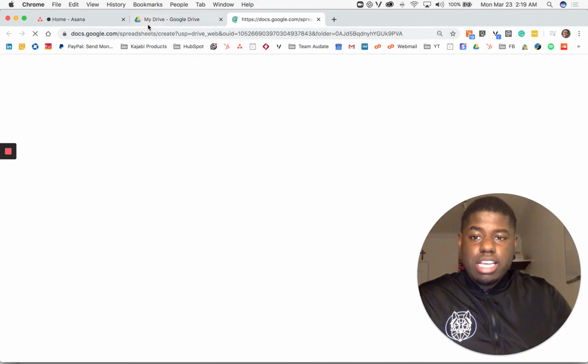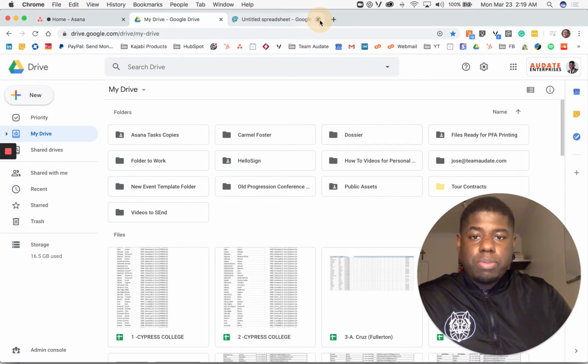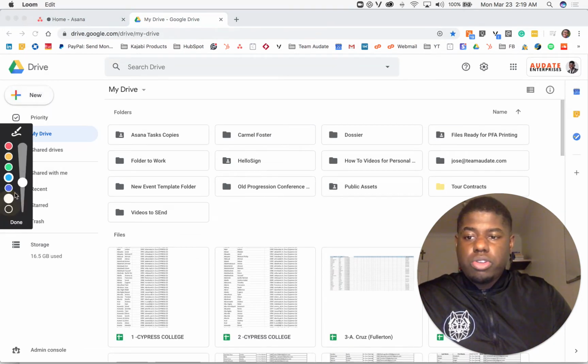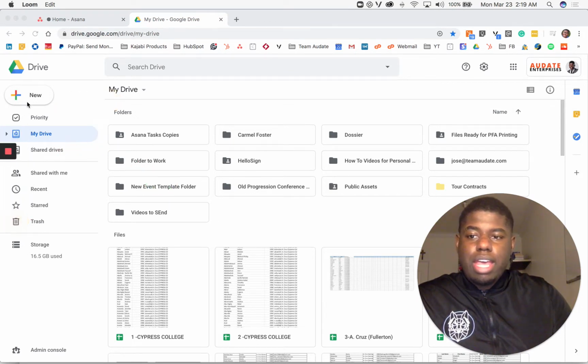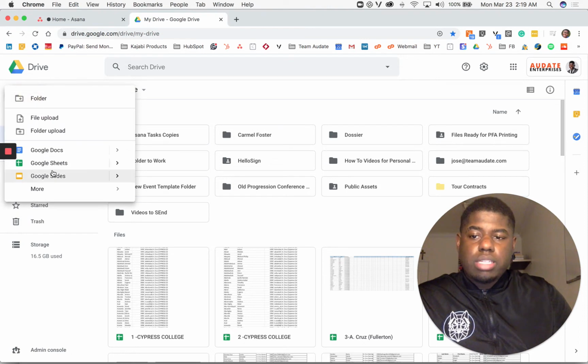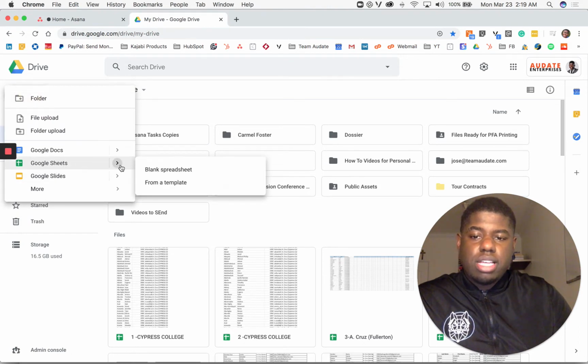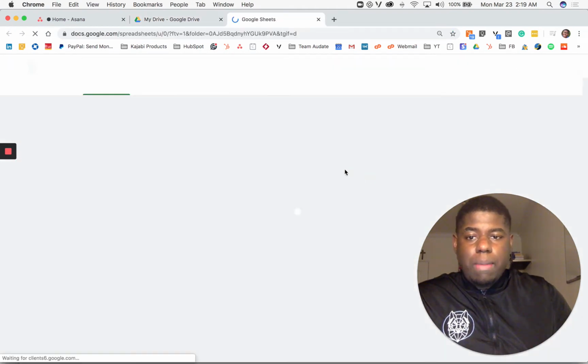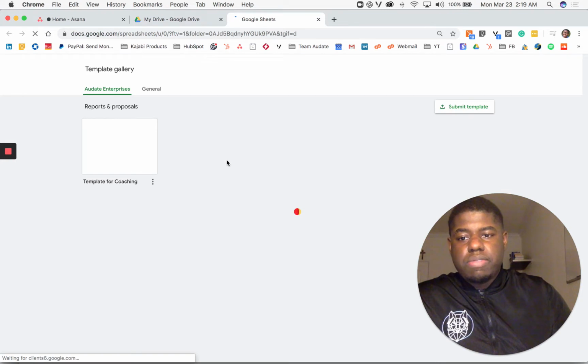So let's create a Google Sheet. So you can see that what I'm going to do, let me start from the beginning on that part. What I'm going to do is I'm going to go to right here and press New. And when I press New, there's going to be an option right here for Google Sheets. Now I can choose from a template or choose from a blank spreadsheet. If I choose from a template, I'm going to see the different options that is available to me.